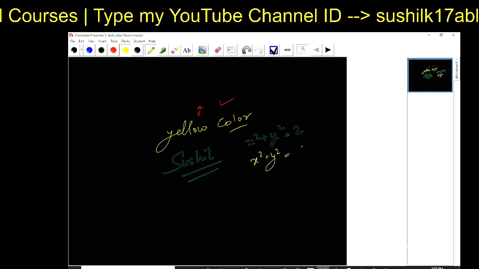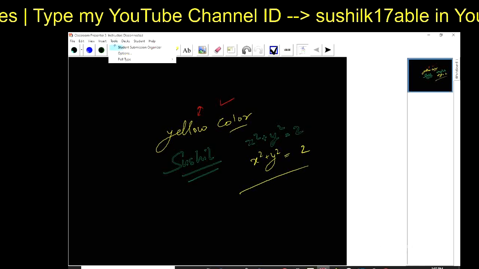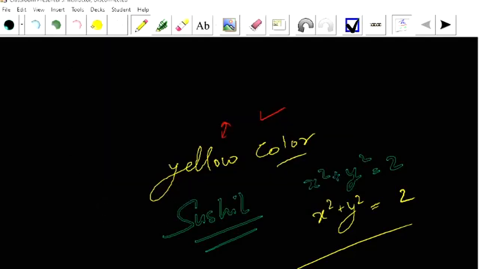Right? So for that, what I have to do is go to Tools, select Options, and from here one thing is to use the light color set, and the second thing is that you have to increase the thickness. Let me apply it first, apply, and then OK. Now I am using this yellow color, right? And then after this, pink.